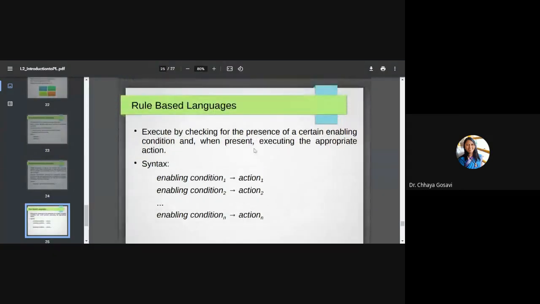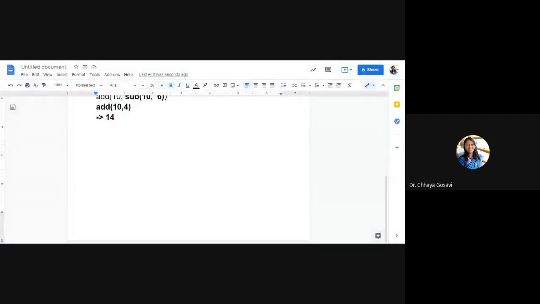In case of rule-based programming, it executes by checking for the presence of certain enabling conditions, and when present, executing the appropriate action. So condition and action. I can give you an example of Prolog. In Prolog, we have the concept of rules and queries. First we have to define rules. Suppose rule number 1 is likes: cat likes milk.